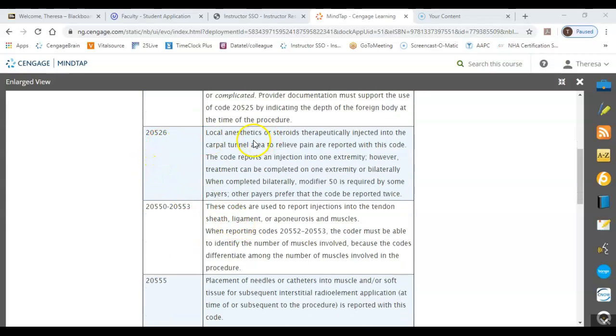20526 is local anesthetic steroids, therapeutically injected into carpal tunnel. Can be one extremity or bilateral. Since it can be bilateral, you have to use the modifier 50, it's telling you that. So make sure you jot these types of notes in your book to help you with these codes.